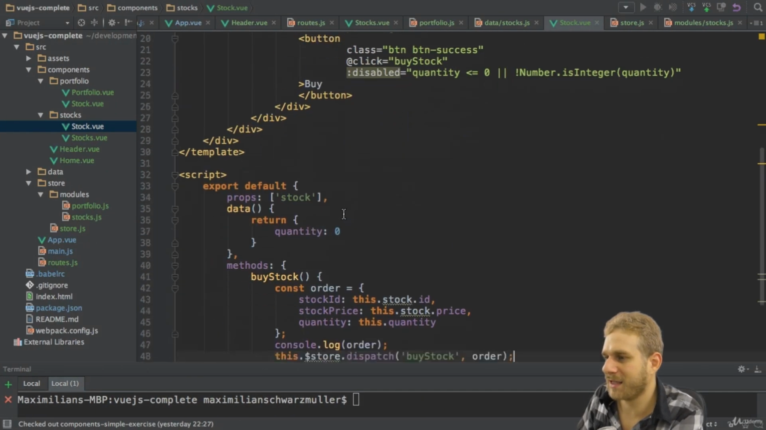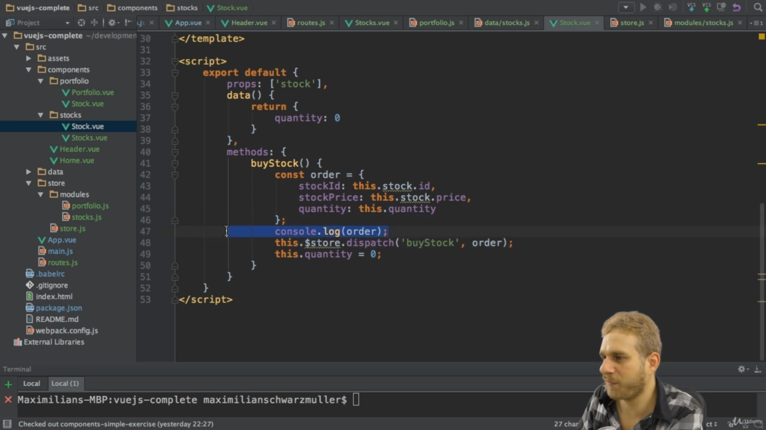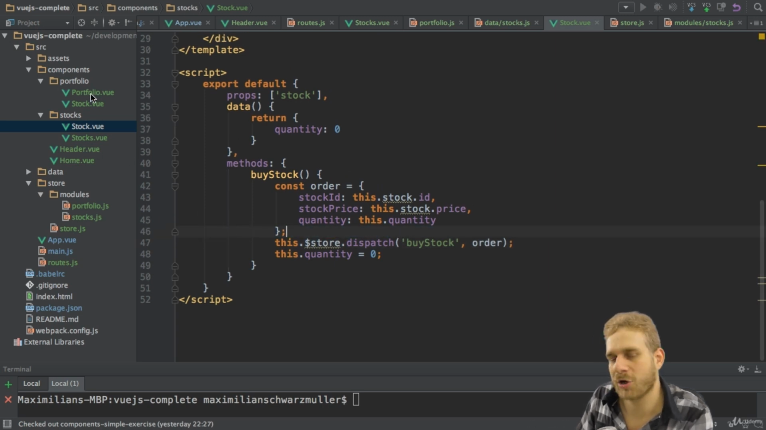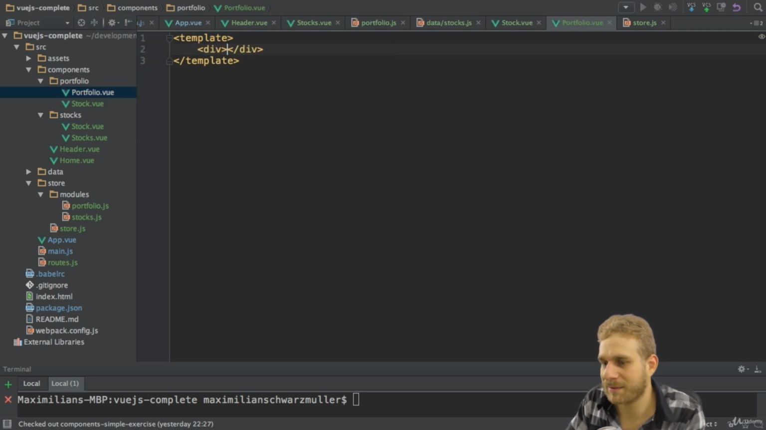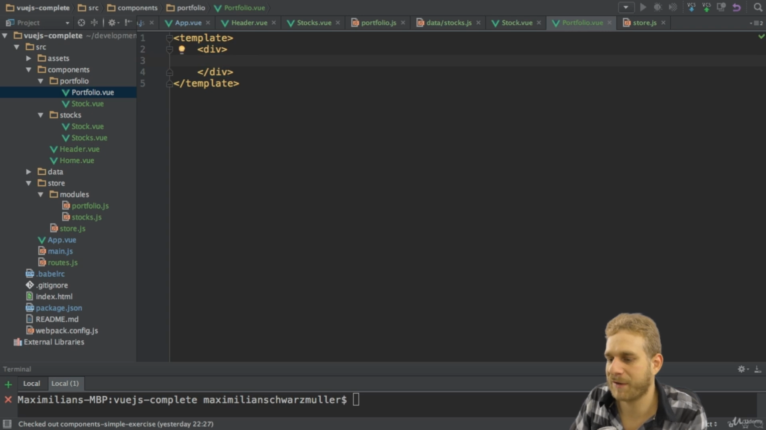Now to finally see if that works, I'll remove this console log, and now I want to go to my portfolio and make sure that the portfolio is actually printed to the screen so that we can see if it gets updated, if that works. For that, let's head over to the portfolio view file. And here I first of all also want to set up a div which wraps everything. And then I need some stock components, like I do have here in my stocks module.